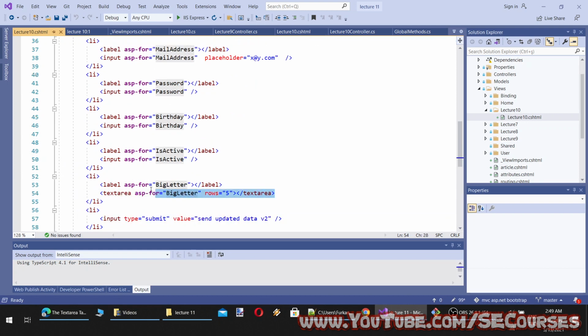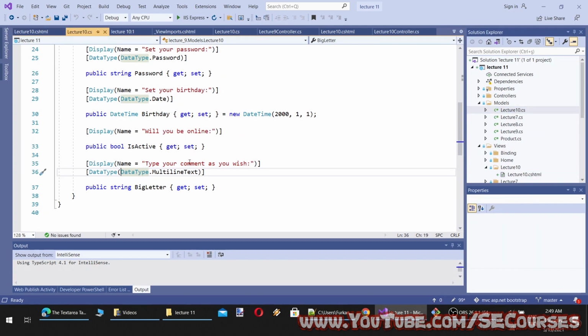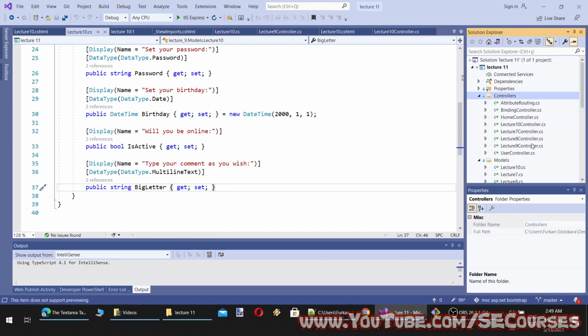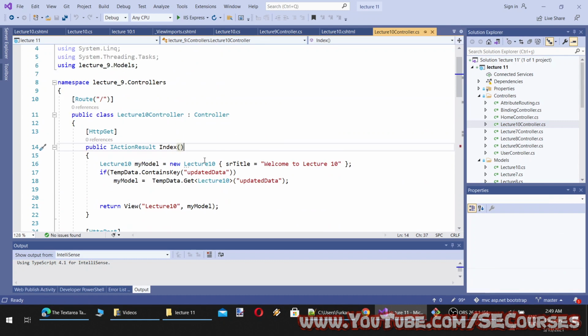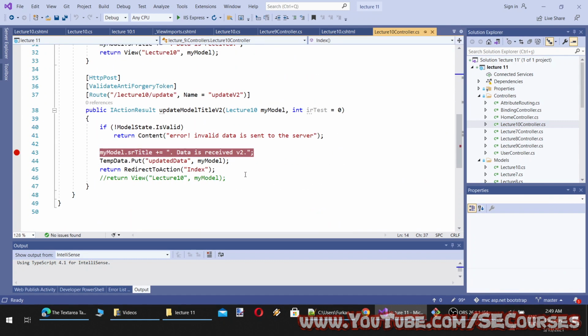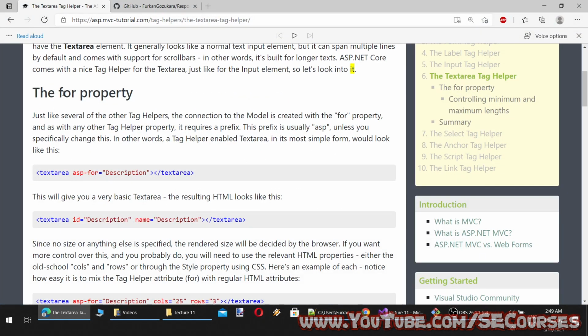You see, we already have text area for big letter, and in our model here we have big letter as multi-line text data type, and at the code behind in our controller we can see how the data we are getting. Okay, let's continue. I will test it in a moment.